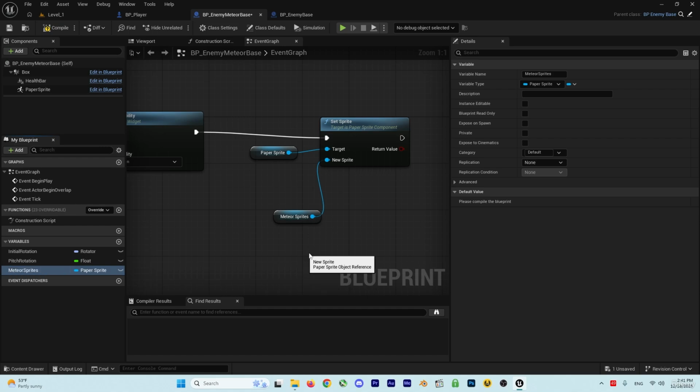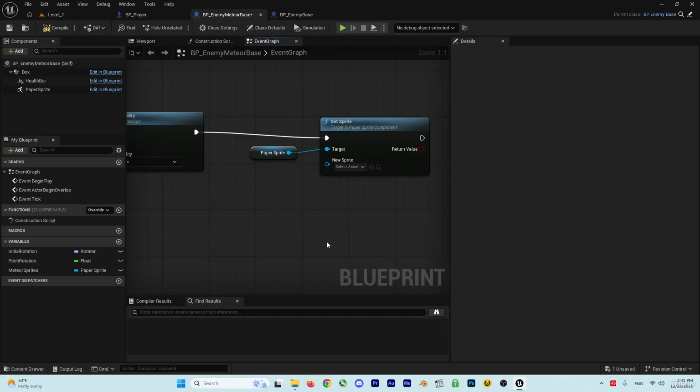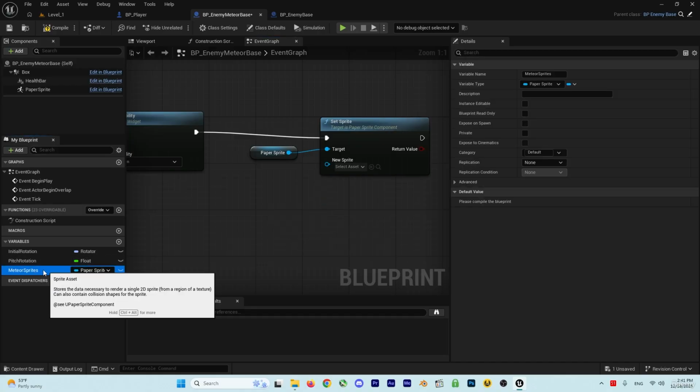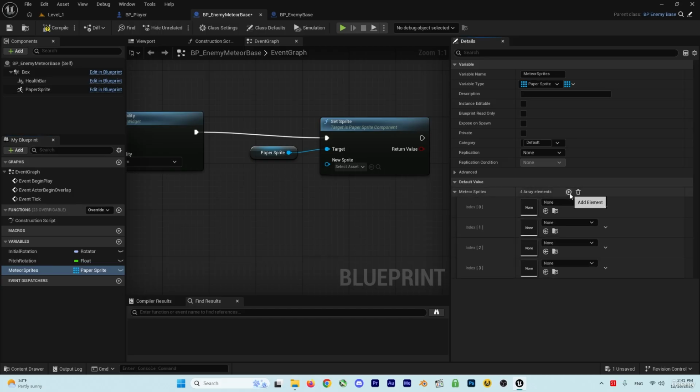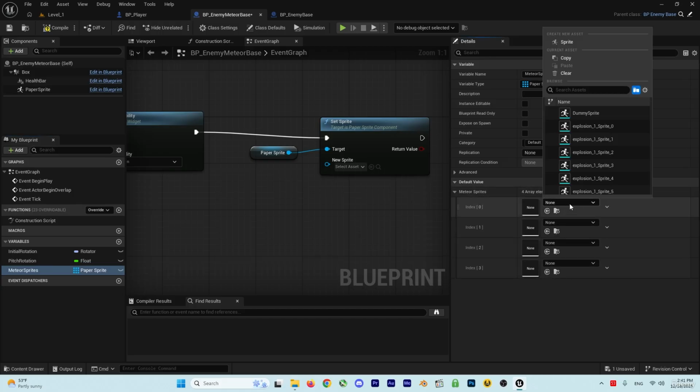Why am I calling it sprites? Because if I disconnect this by holding Alt and clicking in there and delete it, I want this to be an array. And how can we change this to an array? Variable type, just click in here and change it to array. Now if we hit compile, it can save multiple values inside it, right? For example, we want 4 of them because the big meteor has 4 of them.